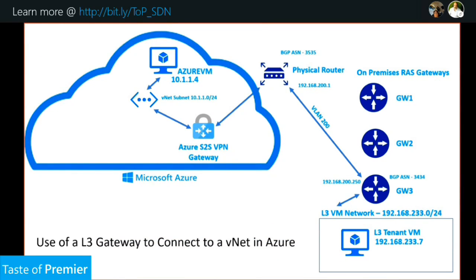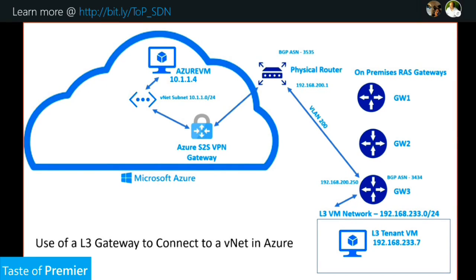That would be our L3 gateway connections. Okay, so in this demo, we're going to talk about layer 3 gateways. Now, there are 3 different types of gateways that you can use with Microsoft SDN. You can use an IPsec gateway. You can use a generic route encapsulation or GRE gateway. And then you can use layer 3 gateways.